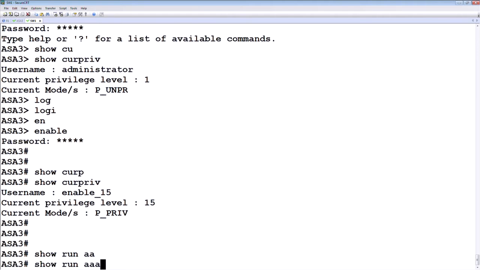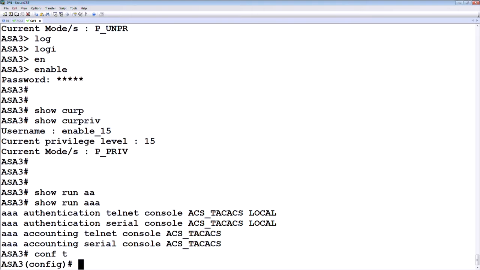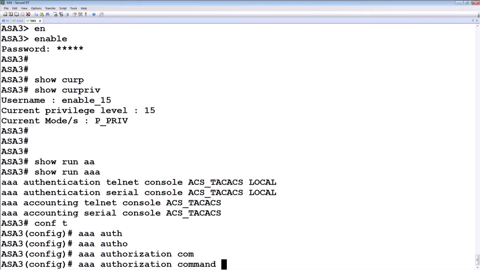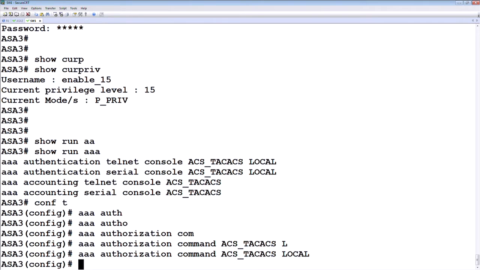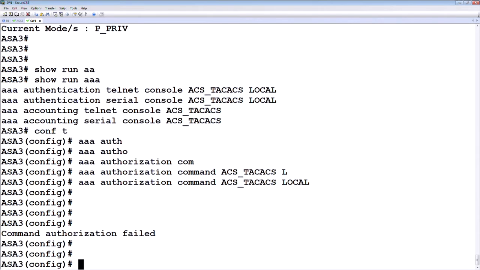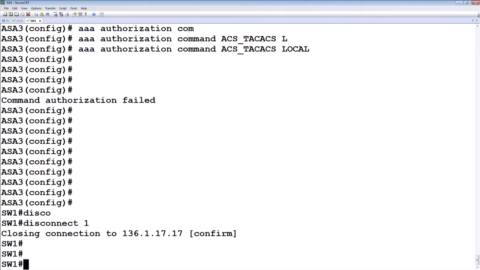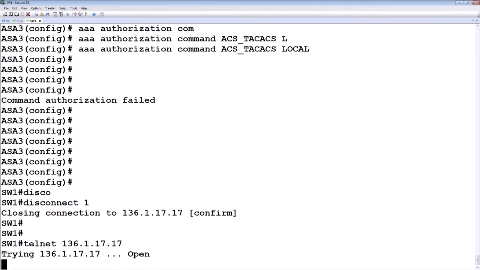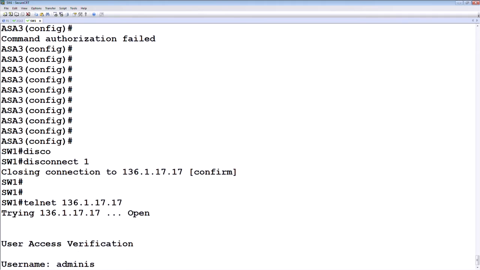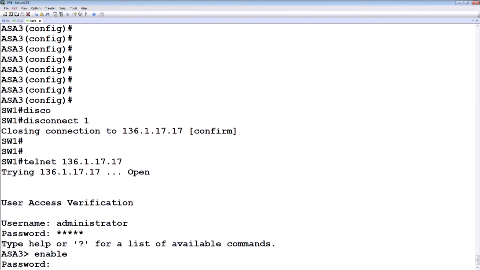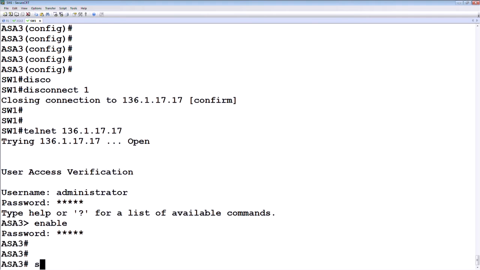So now if I say show curpriv, then I'm good. Let's do show run aaa and basically enable the command authorization. Let's say aaa authorization command ACS TACACS with a fallback of local. So now it already says command authorization failed. Let's say disconnect 1. Let's authenticate again with the username of administrator and password of Cisco. Let's say enable and Cisco, show curpriv.